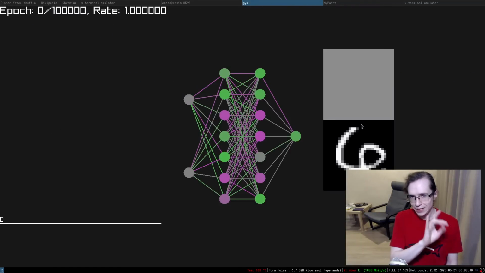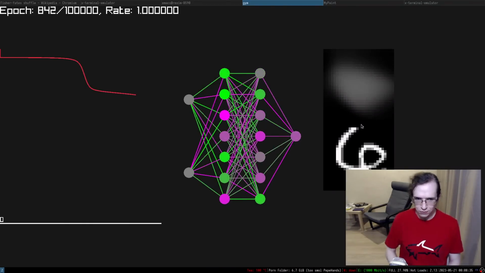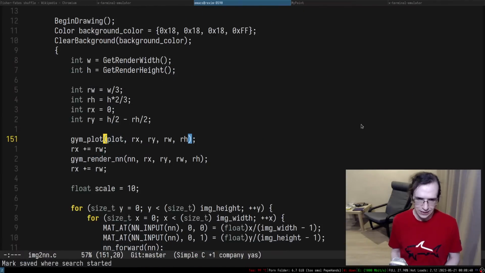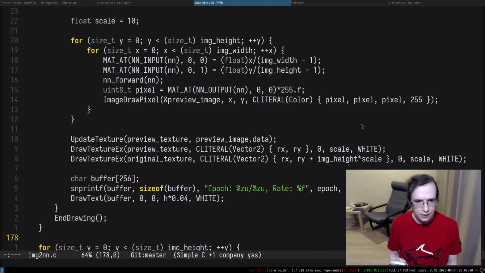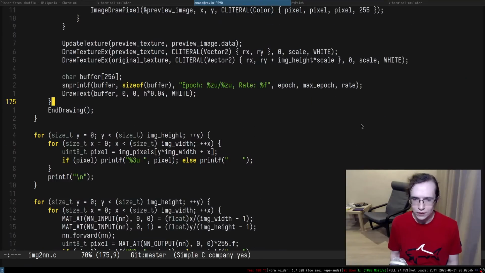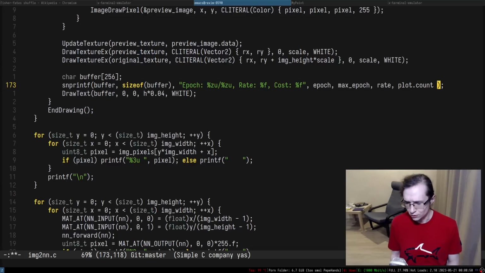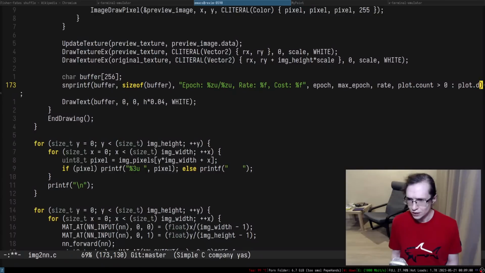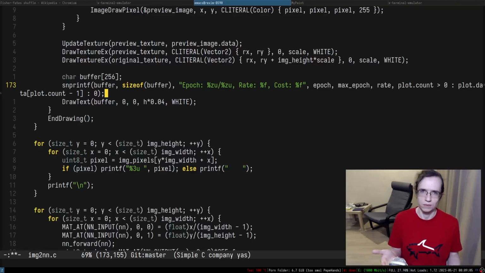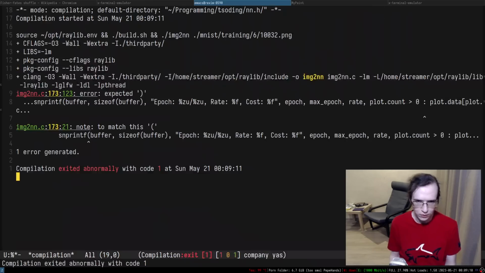But here's the interesting thing. At any point, I don't really know the current cost. Or do I? I have a plot, actually. Yeah, I have a plot. I can take it from the plot. So let me quickly do that. What I can literally do is something like cost f. If plot count is greater than 0, that means I can do just plot data plot count -1. Otherwise, it's going to be 0. So I can literally take the last value from the plot, and it's going to be fine.